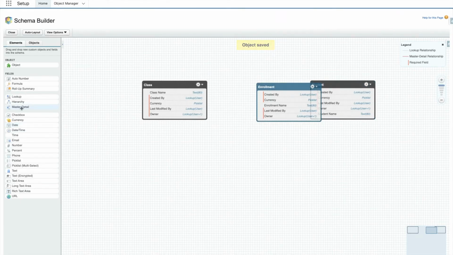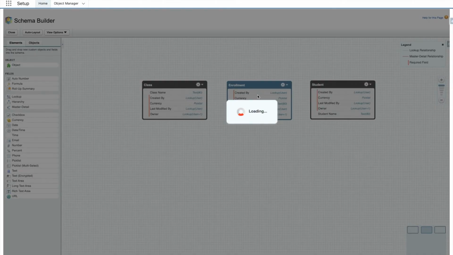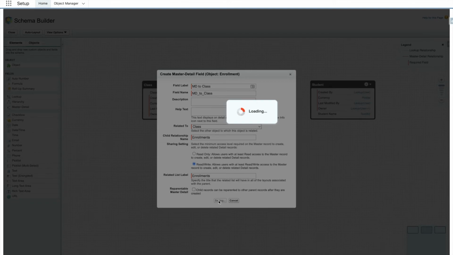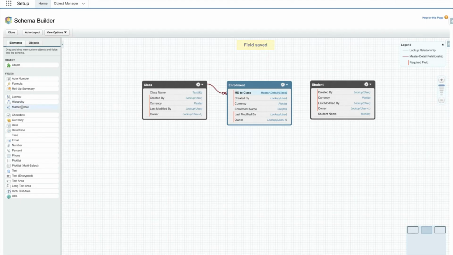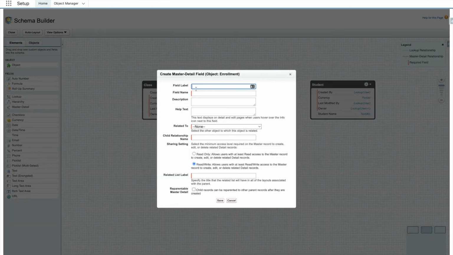And then when you have a master detail relationship, you always start with the child object. So we're going to put that in enrollment. And then we'll just call this master detail to class, and we'll relate that to the class object we just made. And then last thing we'll do is create one more master detail relationship, but relate that to student.